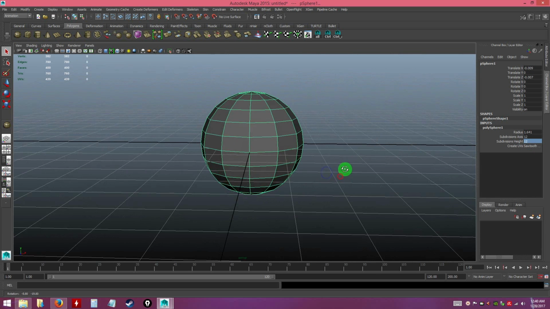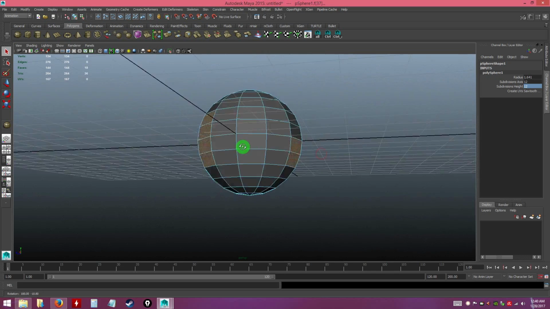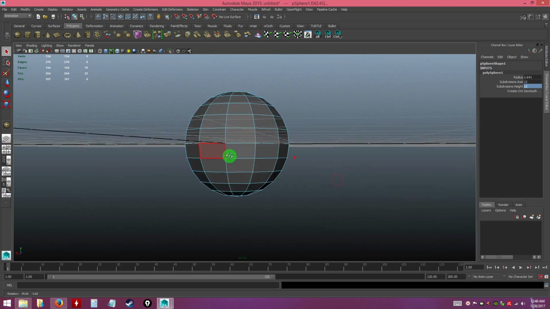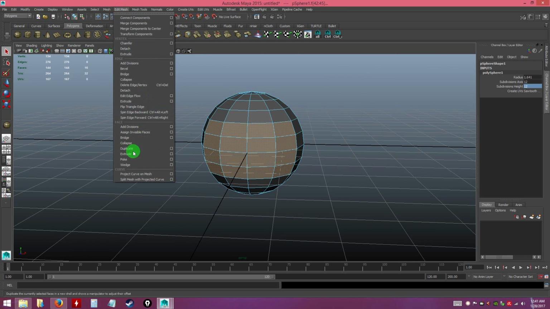Right, and then after that I will select the faces here that represent the visor of the robot. And make sure you don't select the back part, just the front part, and then change your menu set to polygons, and then go to Edit Mesh, and then choose under the face, Duplicate.